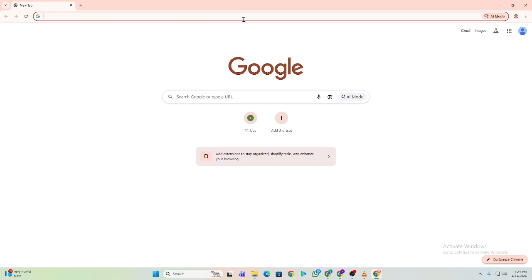Relaunch Chrome once more. In some cases, firewall or antivirus software may block QUIC traffic because it uses UDP instead of traditional TCP. If you use strict security software, disabling QUIC can improve compatibility.